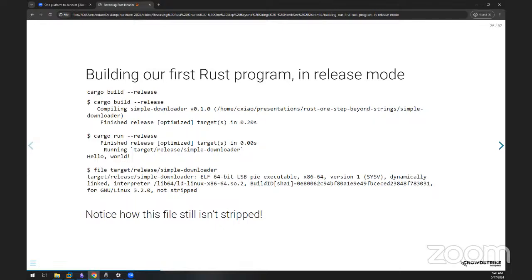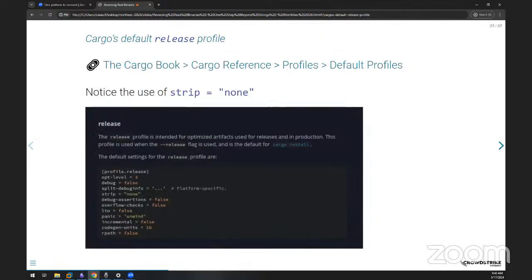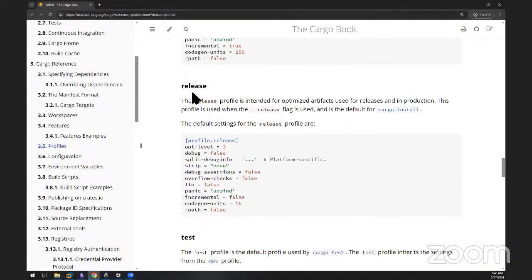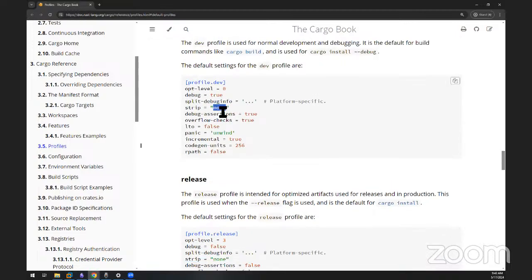We can't rely on this, of course, because it's actually trivial to remove the symbols if we want to, and we will do that in the next step. Again, this is documented, but of course, nobody ever reads documentation. If you go and look again in the Cargo book at the release profile, and you look at exactly what options it actually uses, strip is still none here, the same as it is in the dev profile.